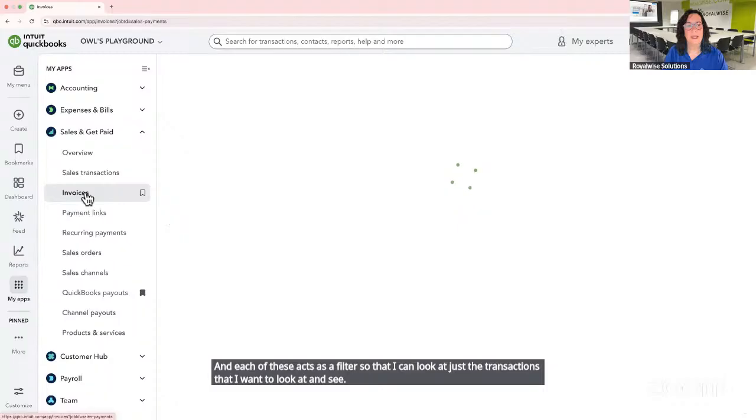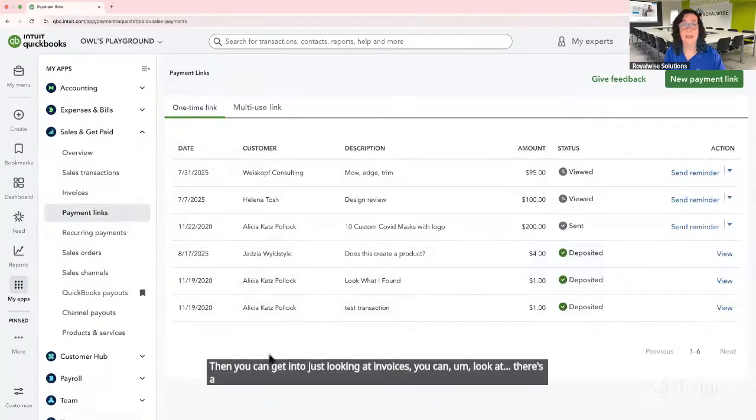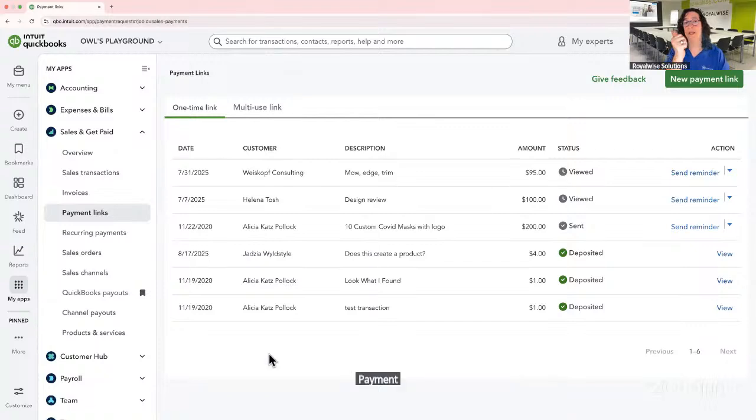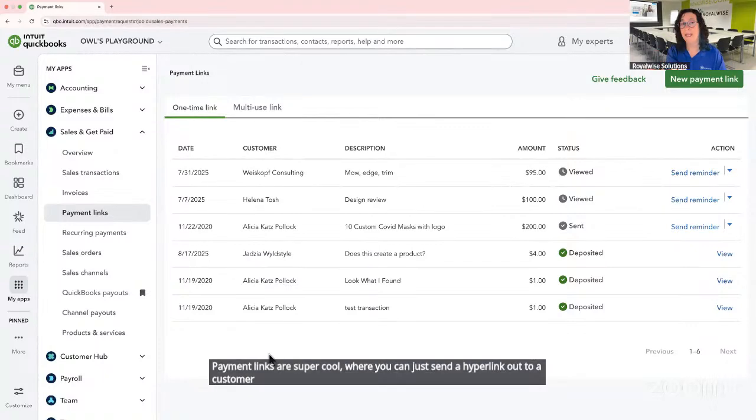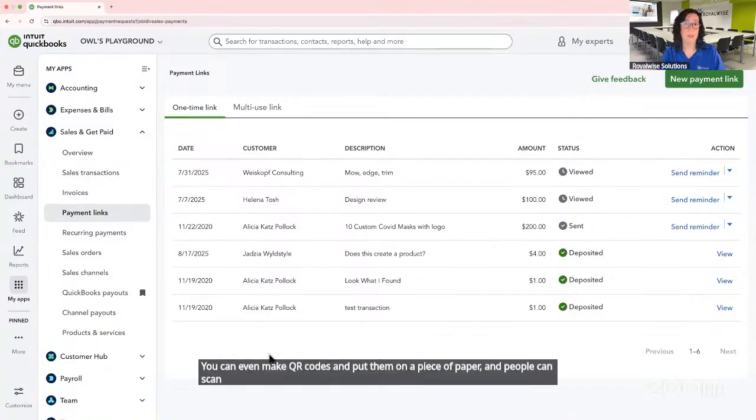Then you can get into just looking at invoices. There's a feature called payment links. Payment links are super cool, where you can just send a hyperlink out to a customer over text and they can click that link in order to pay their invoice. You can even make QR codes and put them on a piece of paper and people can scan QR codes in order to pay you as well.